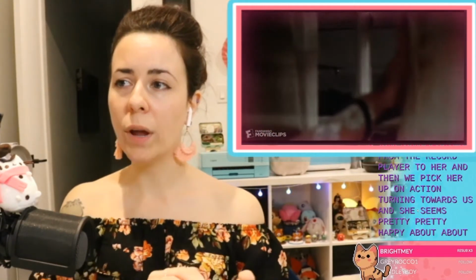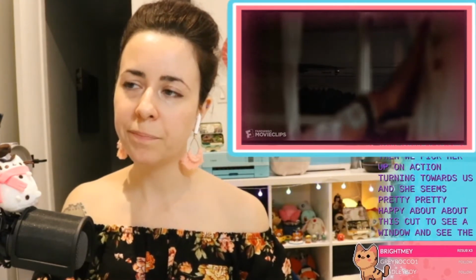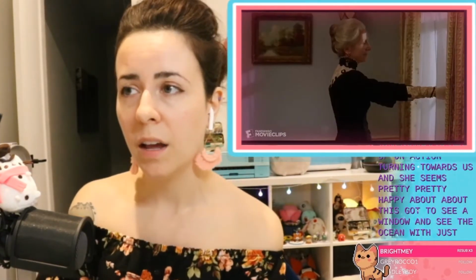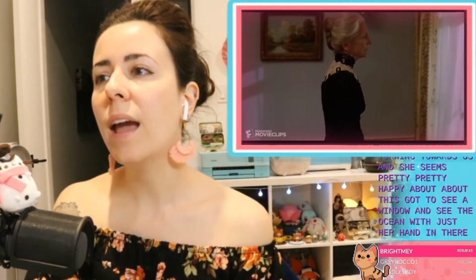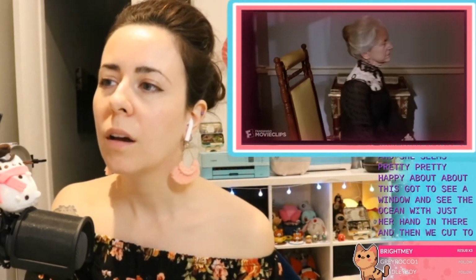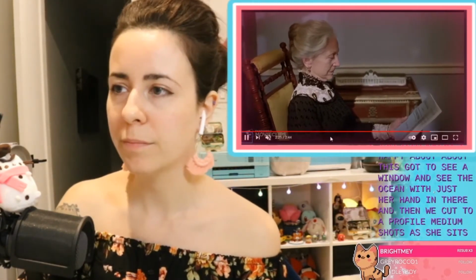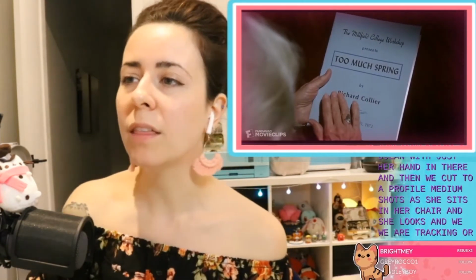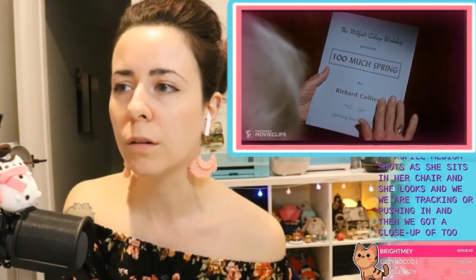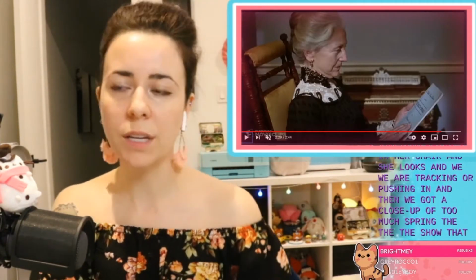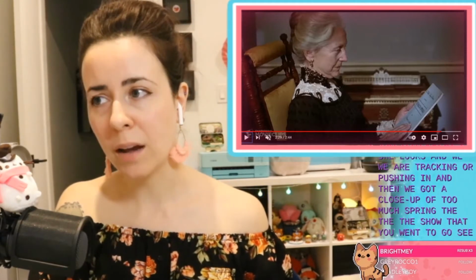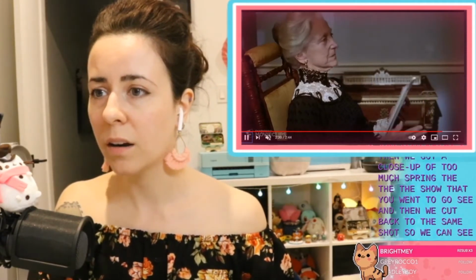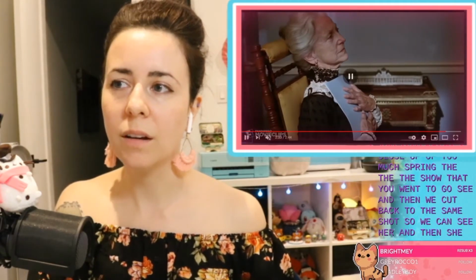Now we cut to see a window and see the ocean with just her hand in there. And then we cut to a profile medium shot as she sits in her chair. And we are tracking or pushing in, and then we get a close-up of Too Much Spring, the show that she went to go see, and then we cut back to the same shot so we can see her. And then she puts the important play to her chest.